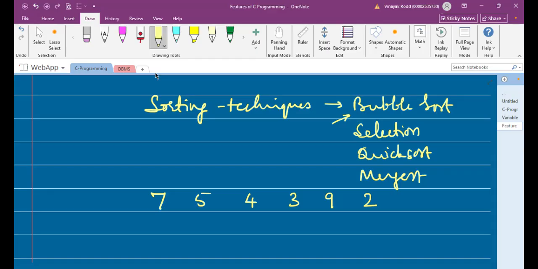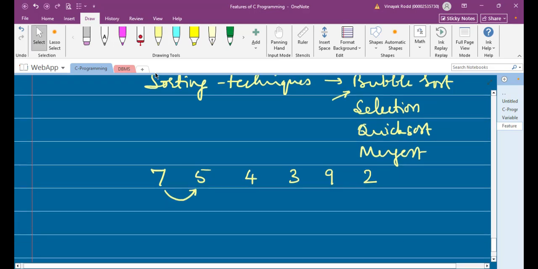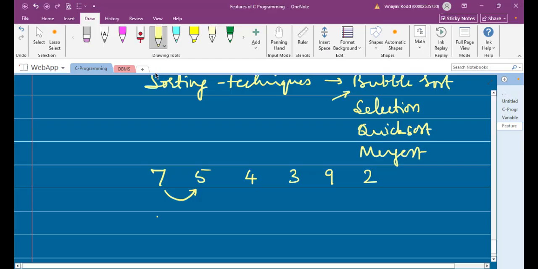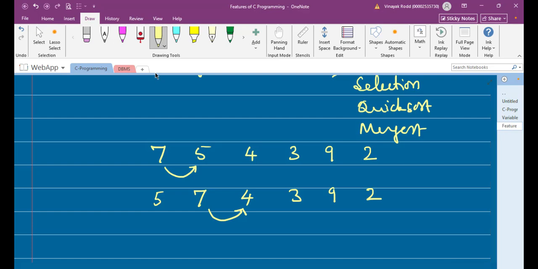In bubble sort, you just go on comparing the adjacent elements. So you compare 5 and 7. Of the two, which is smaller? 5. If the next number is smaller than the previous, you have to exchange. Otherwise, you don't have to do anything. Now in the next iteration you compare 7 and 4. Of course, other numbers will remain in their positions. So now what will you do? You will swap 4 and 7. I will swap here only.